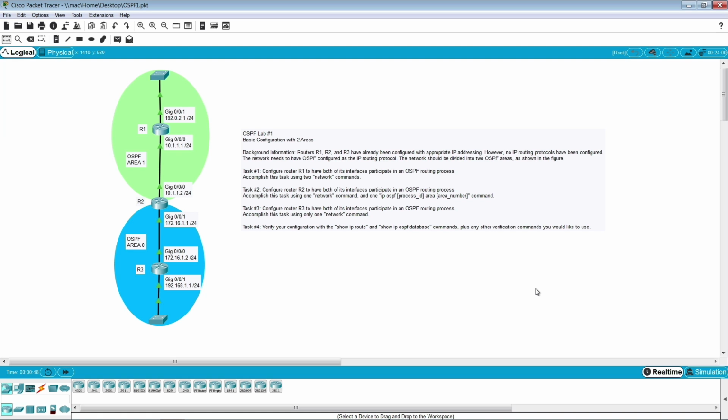When we configure R2, we're going to have one interface in area 1, one interface in area 0. When we configure router R3, both interfaces are going to be in area 0. But if you read through the tasks, the big difference is how we make those interfaces participate in the OSPF process. Notice for task number 1, it says we're going to make those interfaces participate in OSPF using 2 network commands. That's going to be in an OSPF router configuration mode.